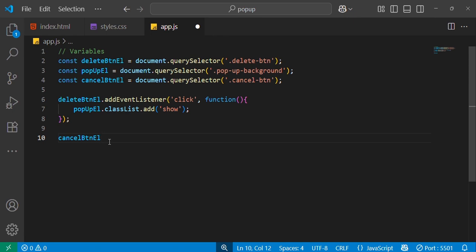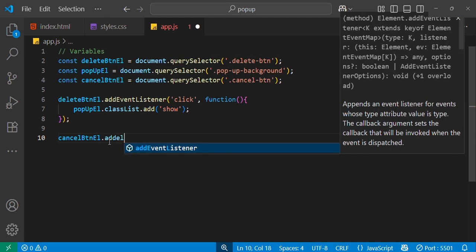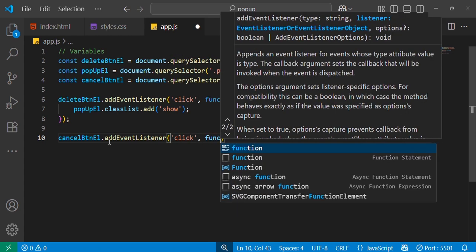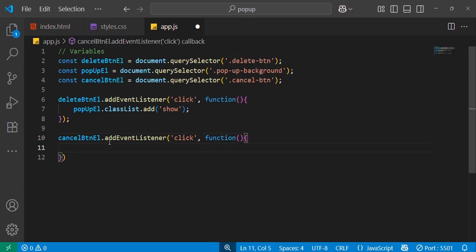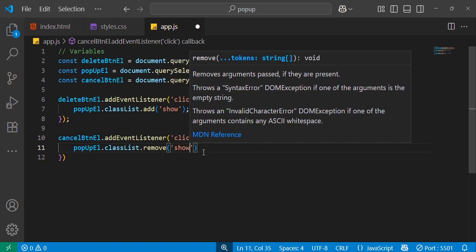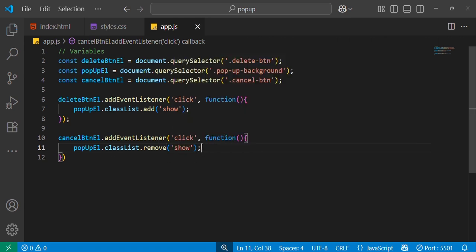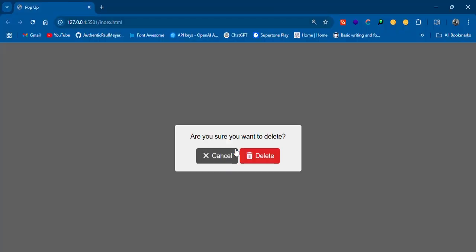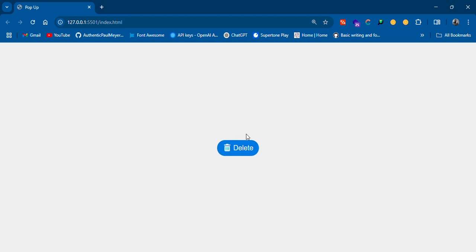So we're going to say add event listener, and then the following function should run. From the pop-up element, from its class list, remove the show class. So once the button has been clicked, remove the show class. What is happening there is if we click here, the pop-up is showing, and then when we click cancel, we should remove the pop-up. If we click here, the pop-up is showing; cancel.